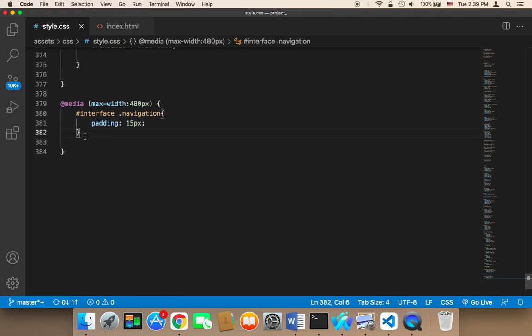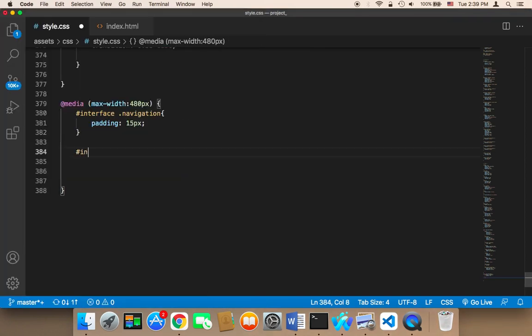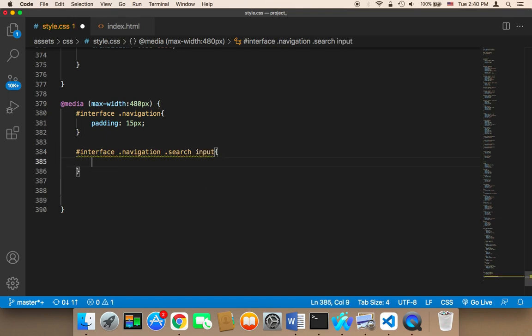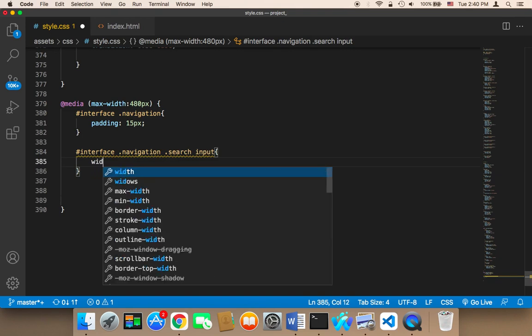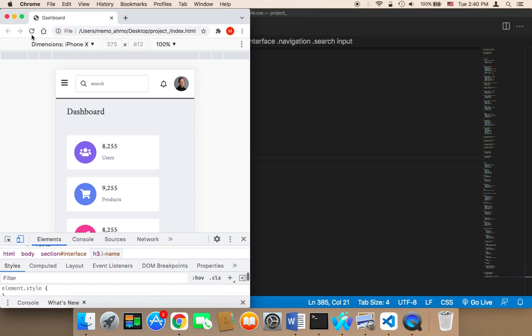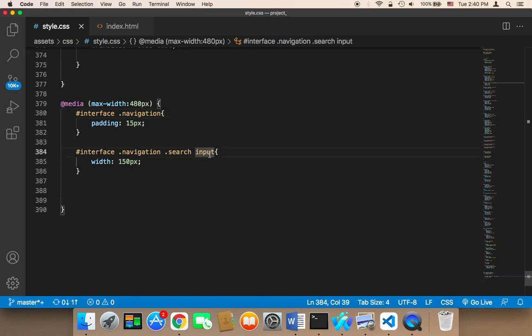Now we need to change also the input in the navigation. I'm going to say interface dot navigation dot search input. For the input, I'm going to change the width to be 150 pixels. I'm going to say width 150 pixels. This is going to make the width different. Let me refresh. And as you can see, the width of the input is slightly bigger.